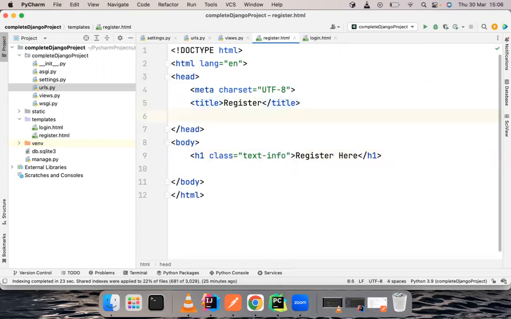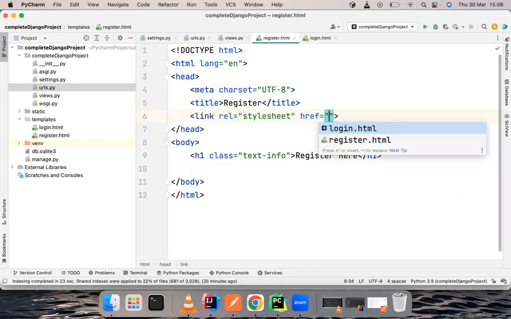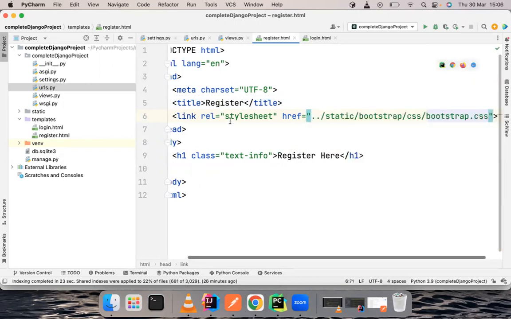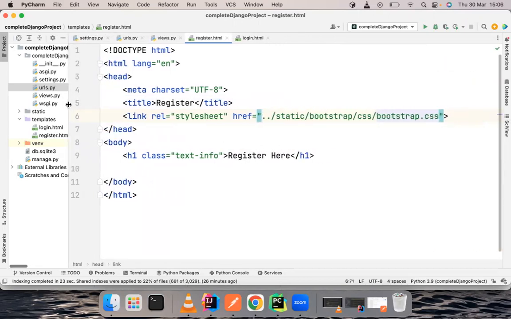But remember we need to connect to our external CSS. So we just simply need to say link, but of course we need to link to our bootstrap.css. Just make sure that you are able to connect to your bootstrap.css. And some of you guys may be wondering what I just did.